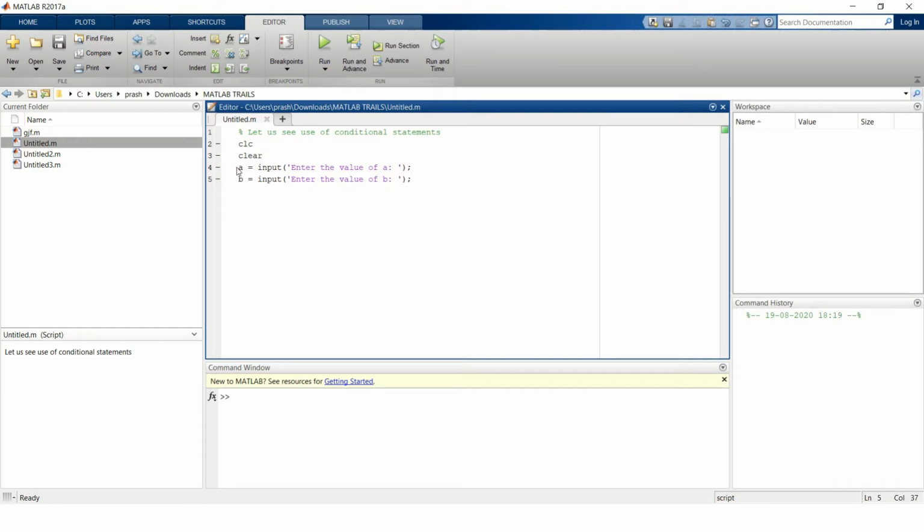There are two variables, a and b. Both are user prompt variables. They will ask the user for entering the variable. Then, to understand the format, let's take a comparative study of the value of variable a and the value of variable b.